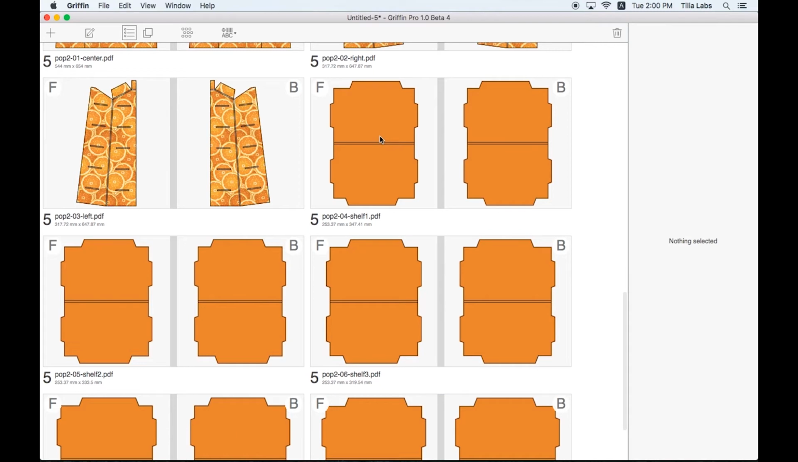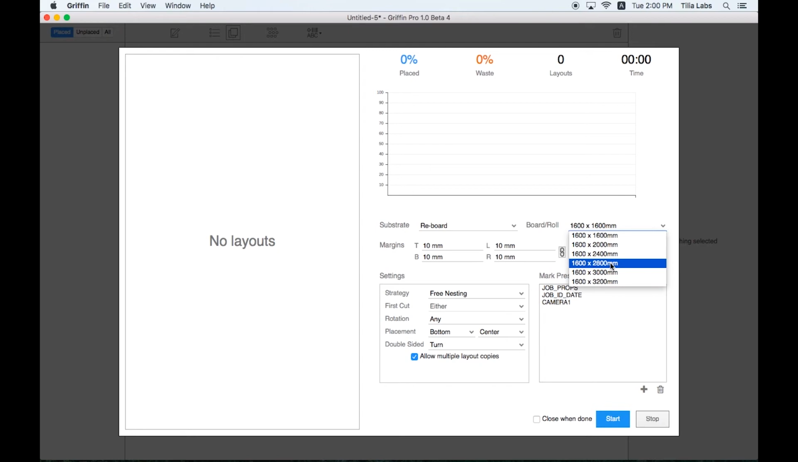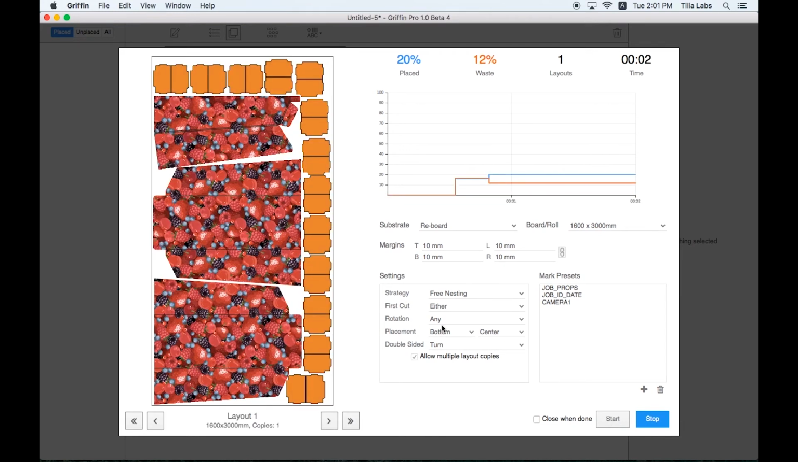So we're now ready to actually go nest this job. So let's pull up the nesting dialog. The first thing I need to do is select the substrate. So I'll select Reboard, and I would like to nest this onto the 1600 by 3000 millimeter board. Margins are good. I'm happy with the settings here, and I can see that I've got my marks in there. So now I'll just click Start on that, and that's going to start producing results.